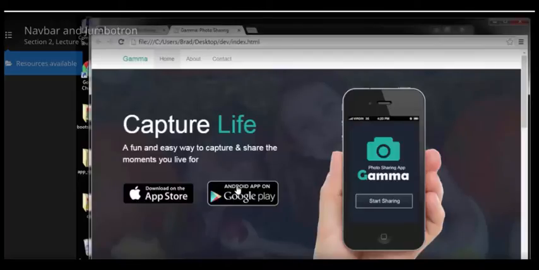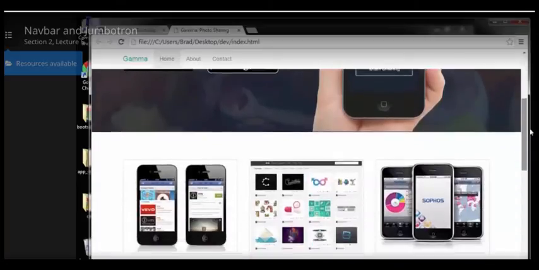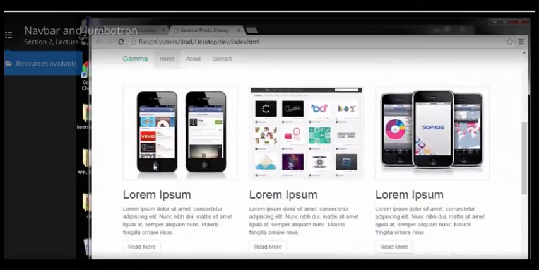Simple website for a fictional mobile application called Gamma, which is a photo sharing app. Now, this is suitable for our first project because it's really simple. Basically, we have a landing page here, a Bootstrap formatted page. We have the nav bar. We have this main showcase area, or Jumbotron as it's called in Bootstrap. And then if we scroll down, we have these three columns here with images, text, and buttons.